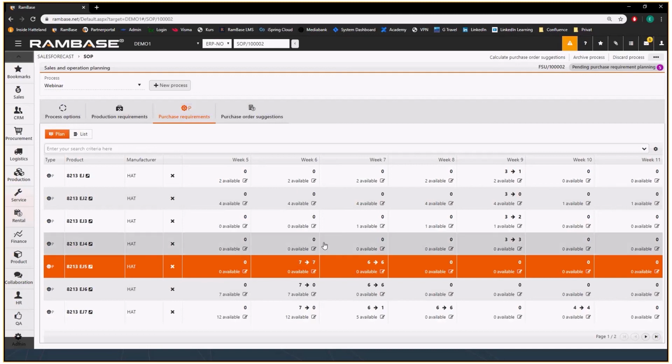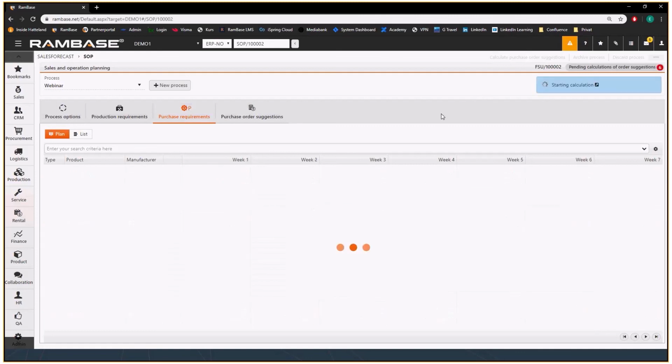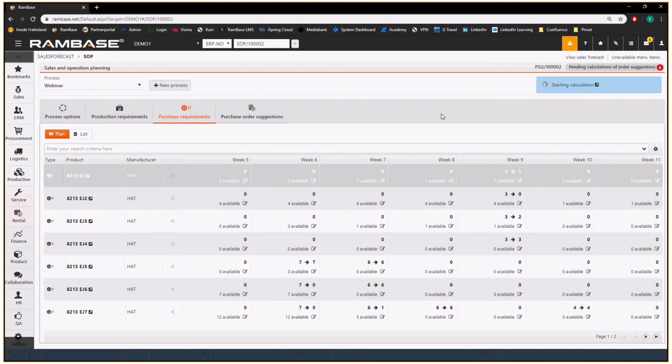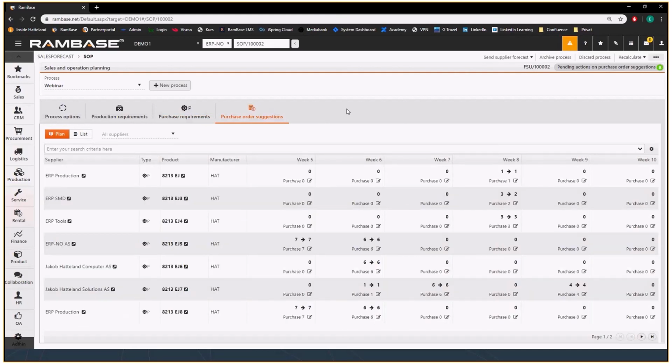Okay, so after you have been through the purchase requirement step, the last step is to calculate the purchase order suggestions. And as mentioned, this step will connect the needs to the preferred suppliers. In addition to that, you will also see if you have any products with a minimum order quantity and so on. It will be taken care of. So this is the overview. You can either choose to see all suppliers or specific suppliers.